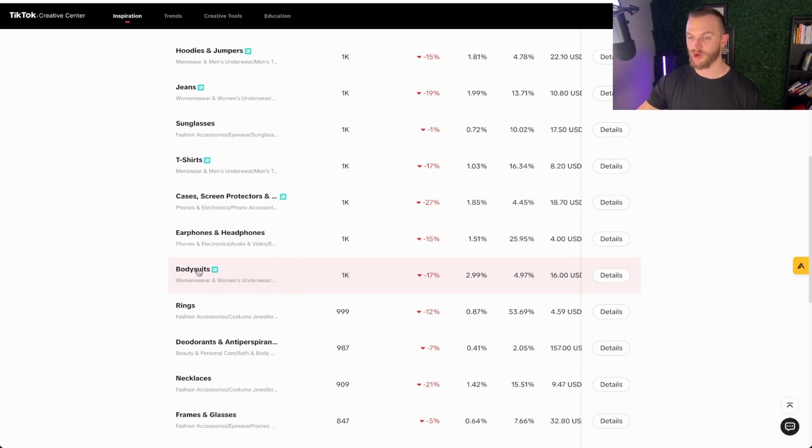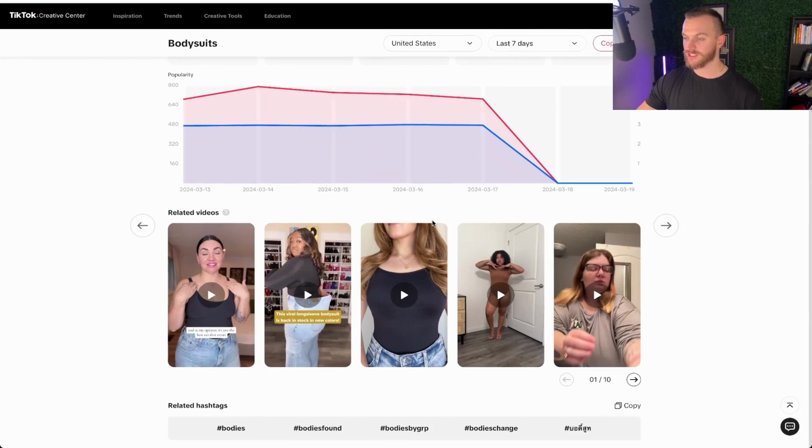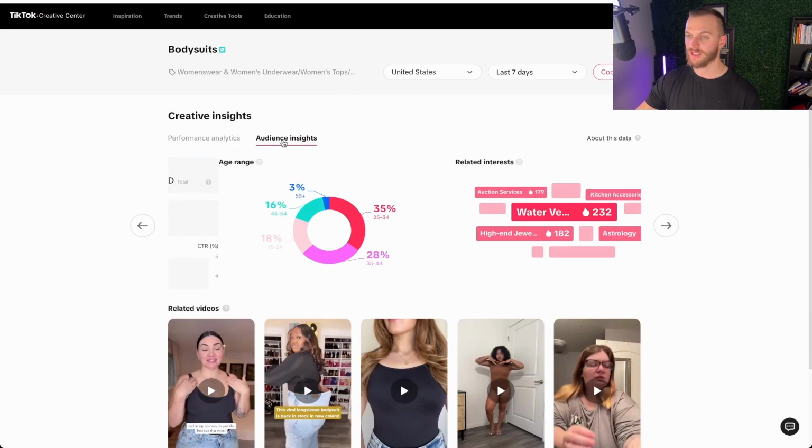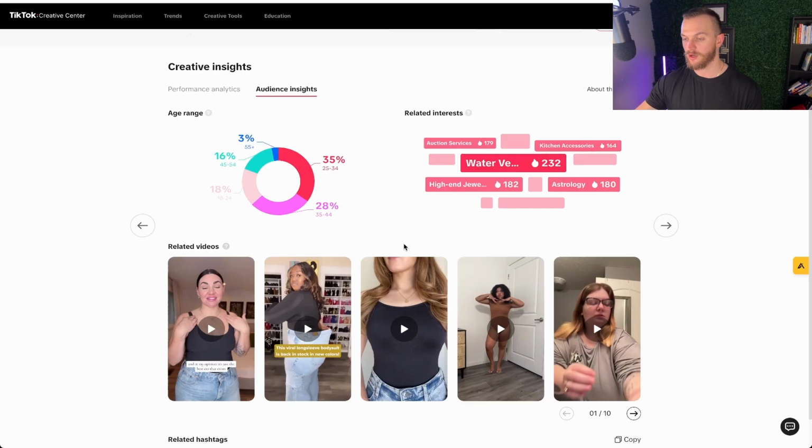For example, we have bodysuit right here. I'm going to go details, boom. So we can see 1K total, 3% click-through rate. And then we can see all these different bodysuit ads and what type of hashtags are being used. And then we can see the audience insights as well. Water vehicles, audience services, kitchen accessories, astrology, hand and jewelry, right? This gives you really good insights too for actually doing your targeting when you're running ads on TikTok as well.